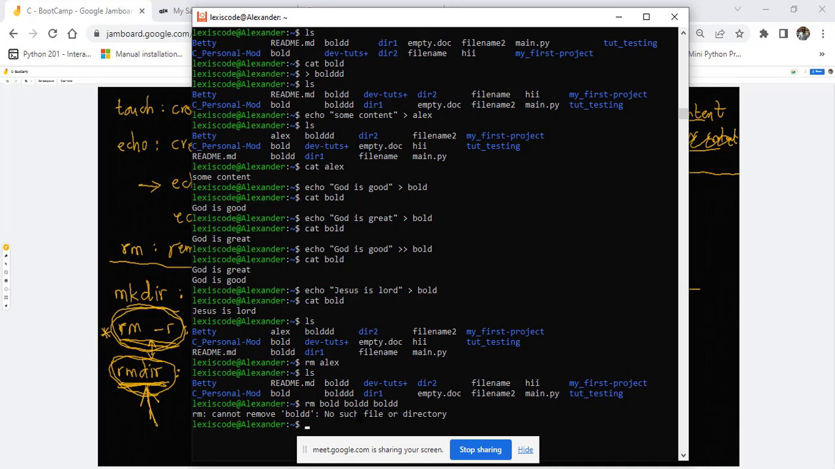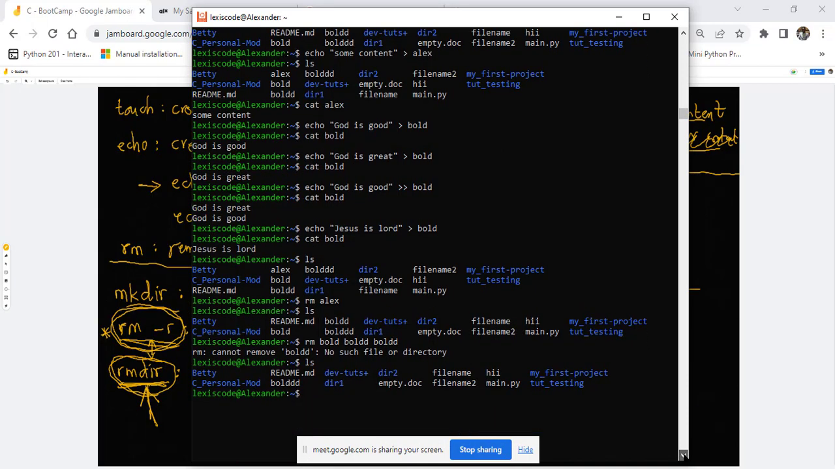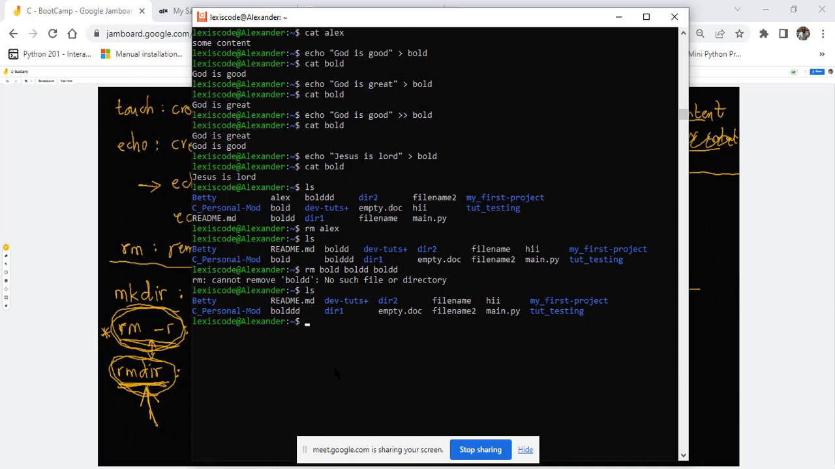what is this? No such file. I think I wrote this bold the two last one times. Last one was triple D. Sorry, triple D. Yeah, that was the mistake. So the triple D is still there. So let's remove that. rm bold, yeah, DDD.